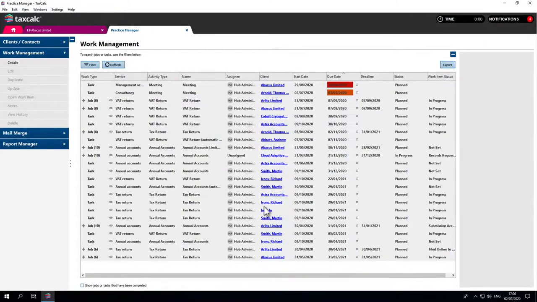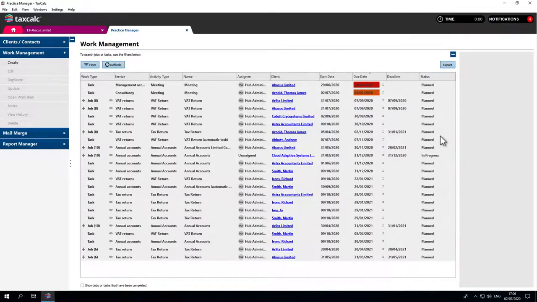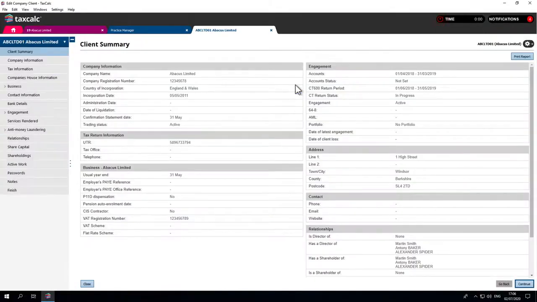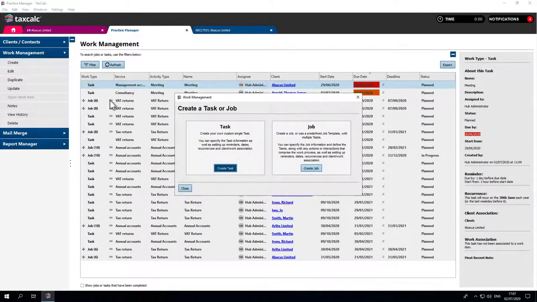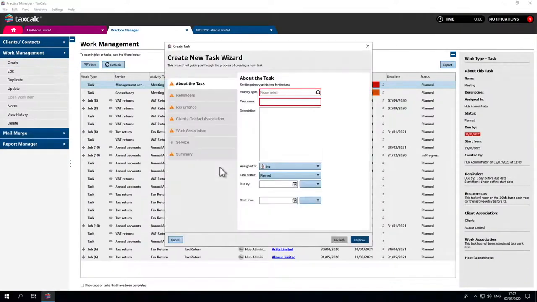We can also add and remove specific columns by right-clicking on the headings. You can click into a specific client by clicking the client's name in the client column here. This will take you to the client screen. To create a new task, simply click the Create button on the left-hand side. Let's create a task for a tax return due.